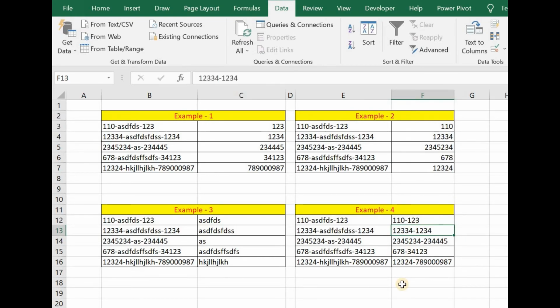In this way, the Flash Fill function is very useful in Excel for us to get the data without using any formulas.